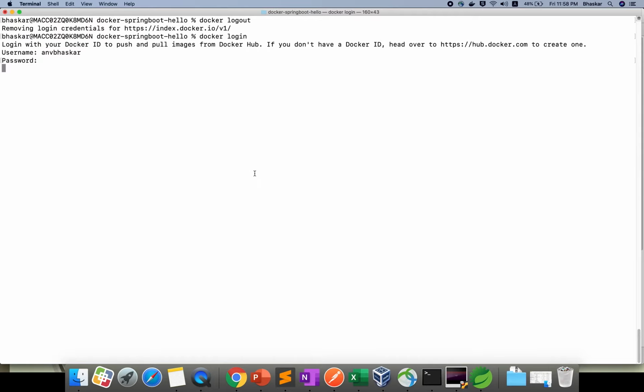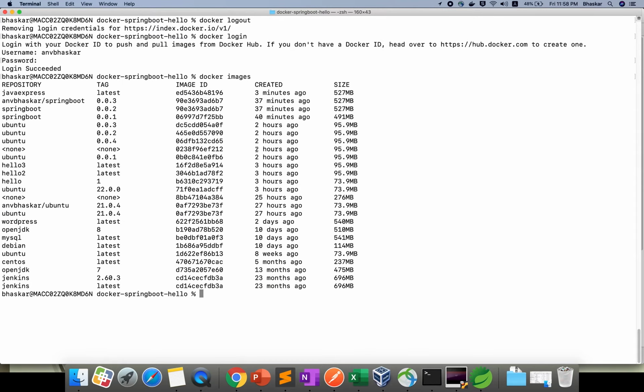Once it succeeds, you need to build your image with your username. What you did before is not the right way; you built an image locally. If you see docker images here, Java Express is there, but there is no username. You need to build it with your username. How can I do that?